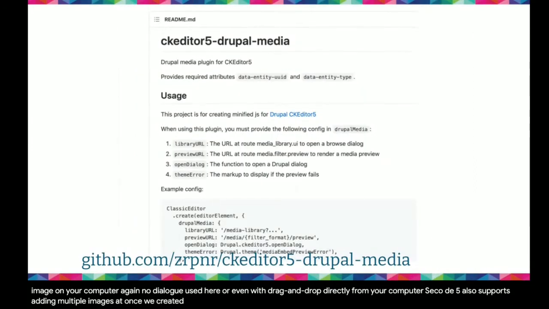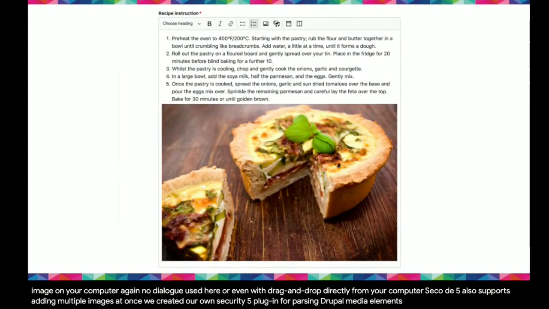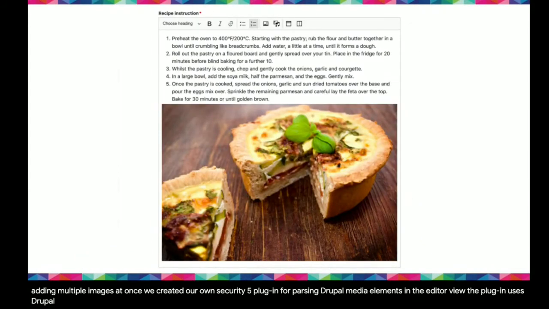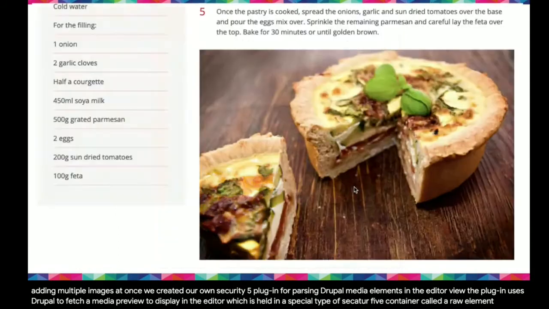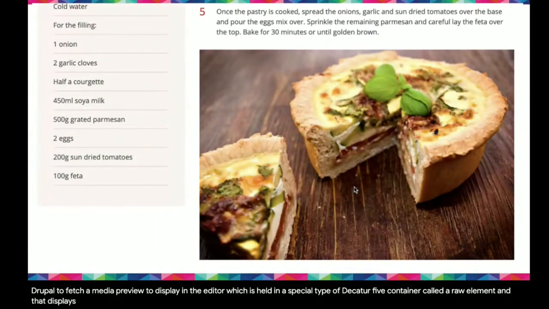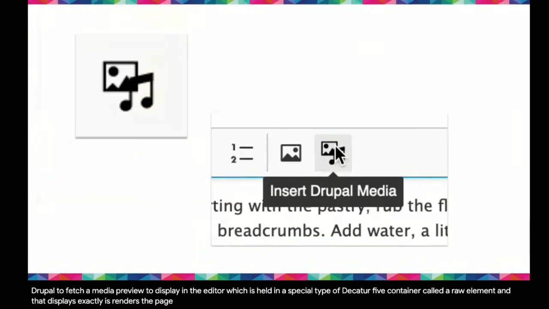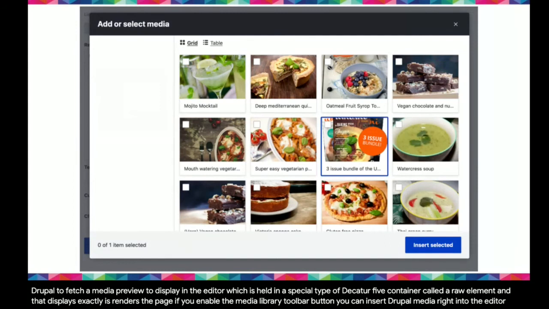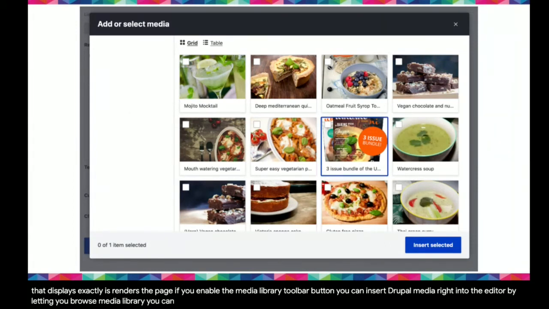We created our own CKEditor 5 plugin for parsing Drupal media elements. In the editor view, the plugin uses Drupal to fetch a media preview to display in the editor, which is held in a special type of CKEditor 5 container called a raw element. And that displays exactly as it renders to the page. If you enable the media library toolbar button, you can insert Drupal media right into the editor. By letting you browse the media library, you can select any existing entity. This does use a dialog, so sometimes Drupal's UI is still the best choice.